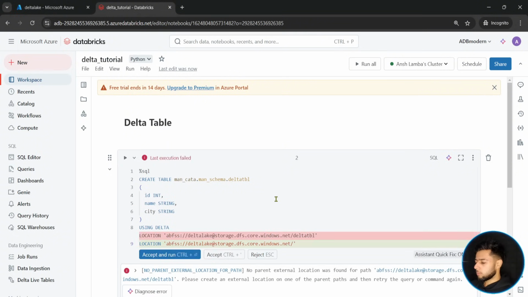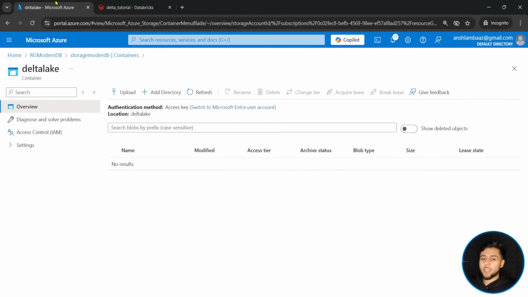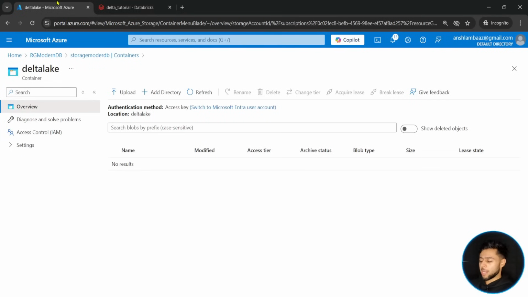What is it asking? So, no parent external location was found. We cannot use the delta lake container, and I want to ask you why. You can just have a look at the error one more time and tell me why. If you got it, you are really smart.